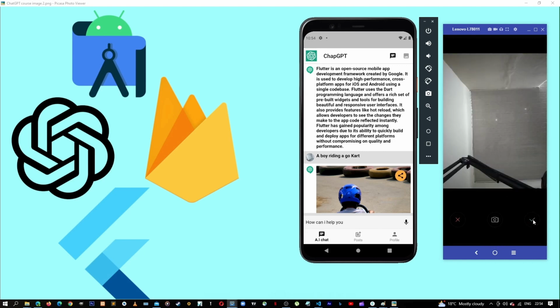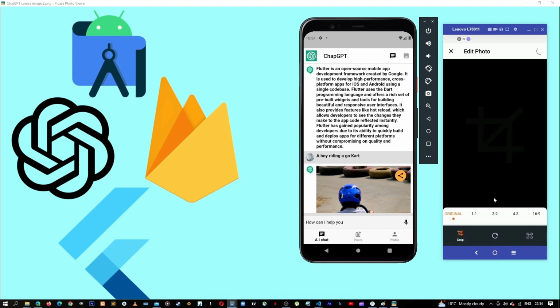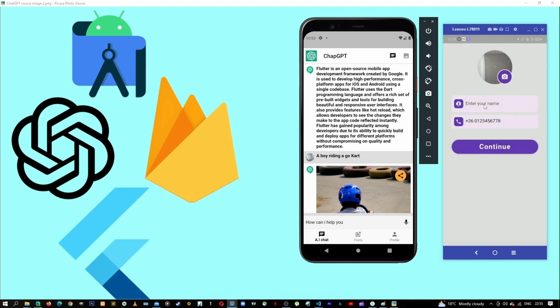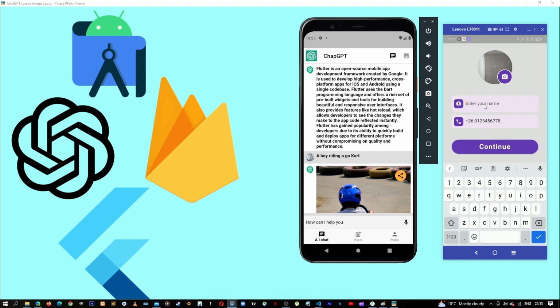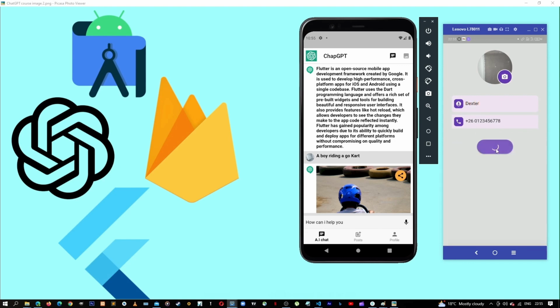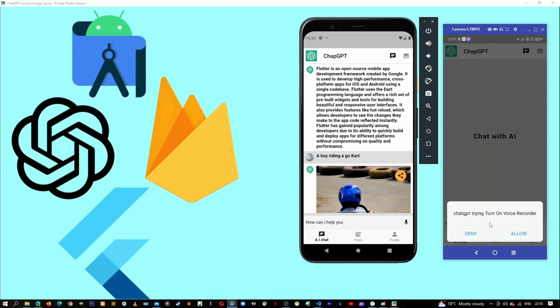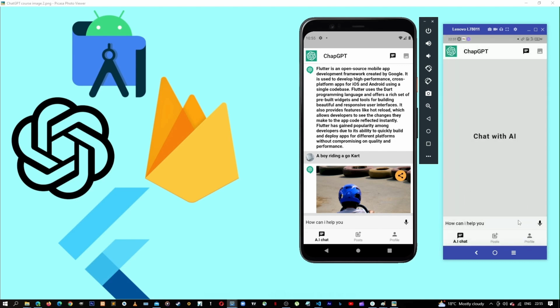After we take a photo, we can accept it. We can crop the photo. Let's go ahead and accept, and then we can enter our name here. Let's say Dexter, and then let's continue. Our authentication is done.